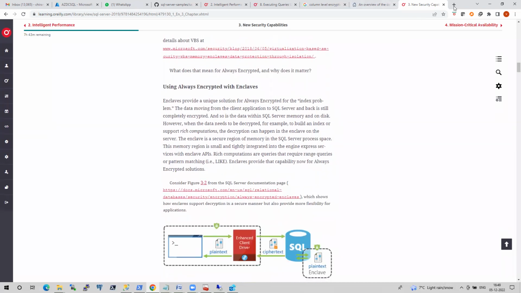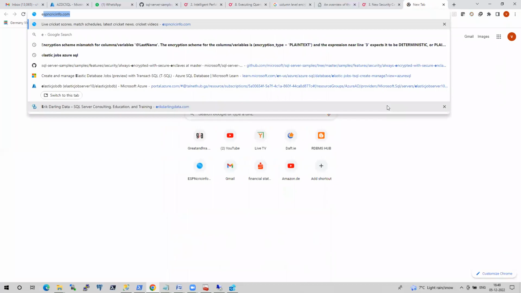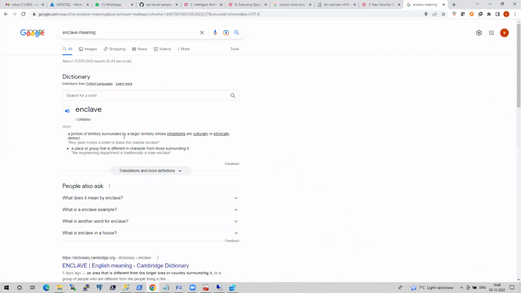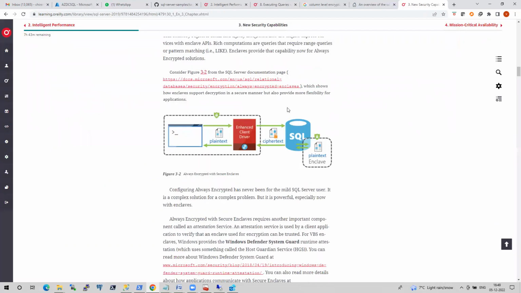Let's search for the right definition of enclave in English. Enclave meaning: a portion of territory surrounded by a larger territory; a place or group that is different in character from those surrounding it. The first part is correct. You are creating one kind of environment on the SQL Server side, and you are doing some kind of decryption at the SQL Server side.